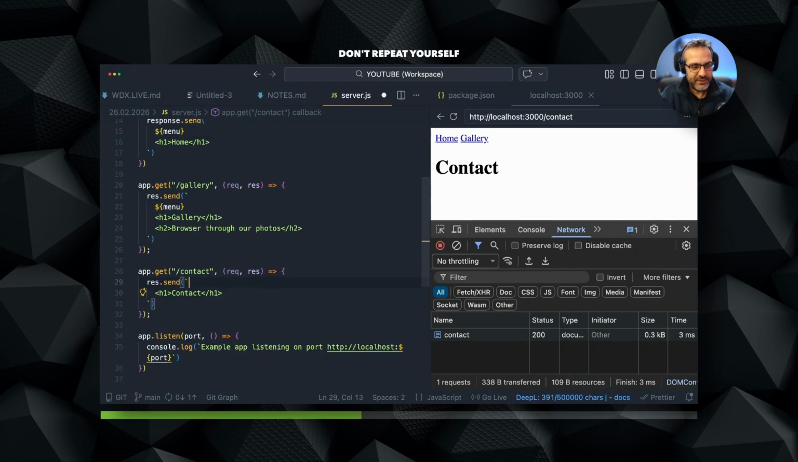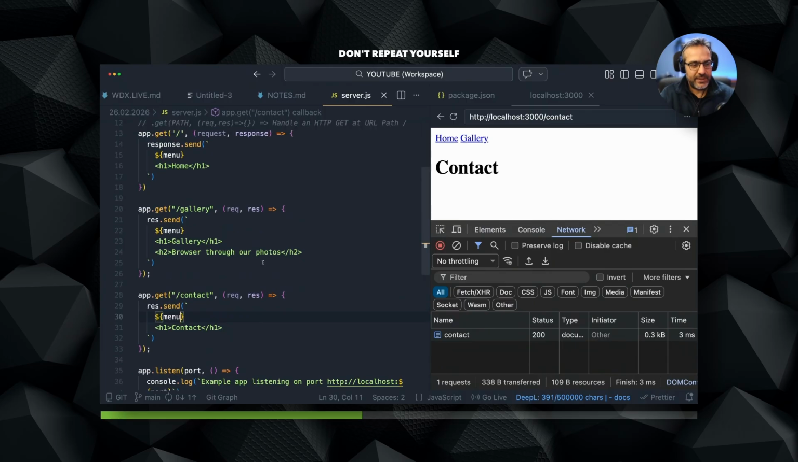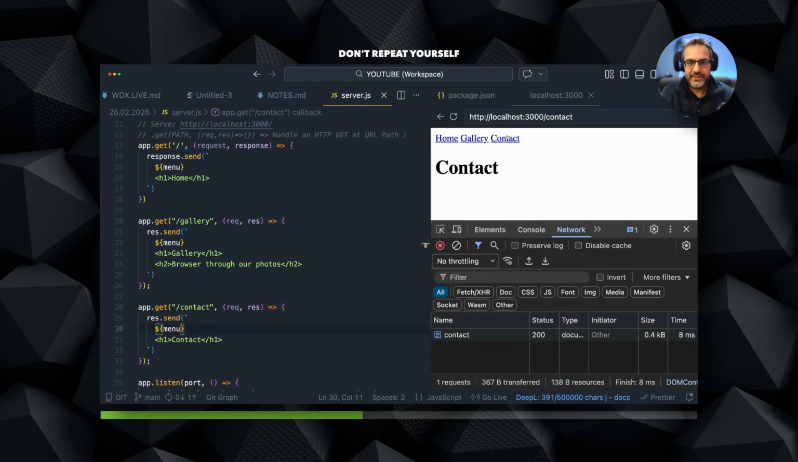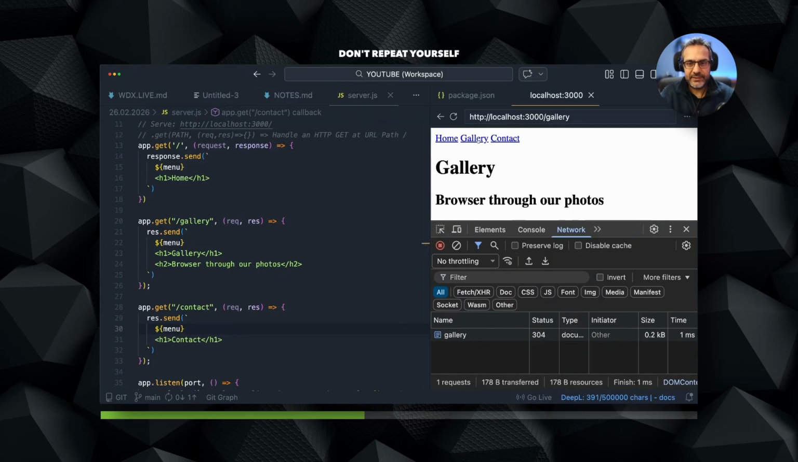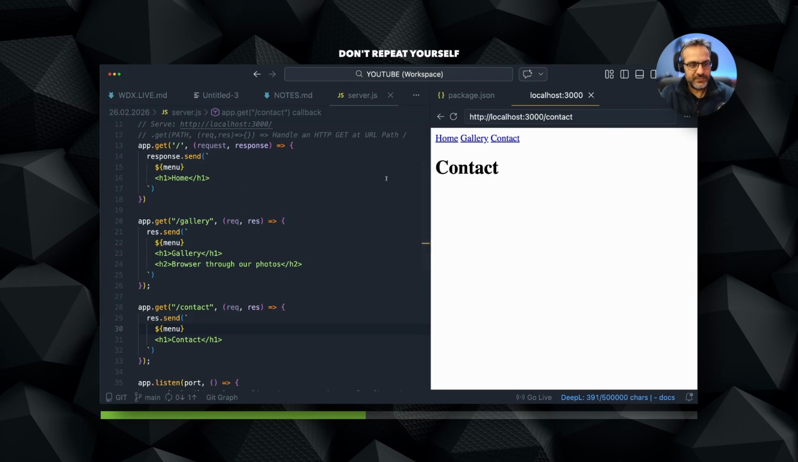So I stop repeating myself, and I now get 3 pages with 3 routes, 3 pages with a menu: home, gallery, contact, and I can test that they can all go from one page to another. So pretty cool that you can set this up in such an easy way in so few lines in Express.js.